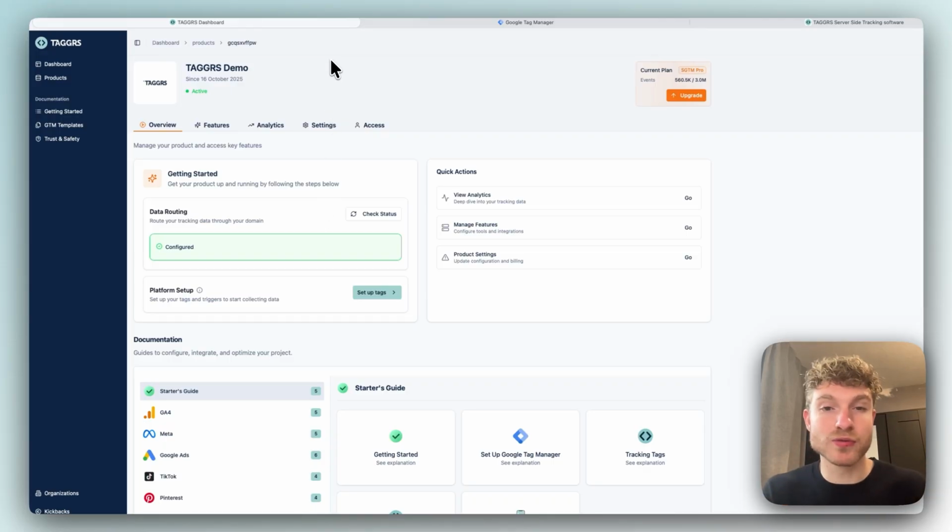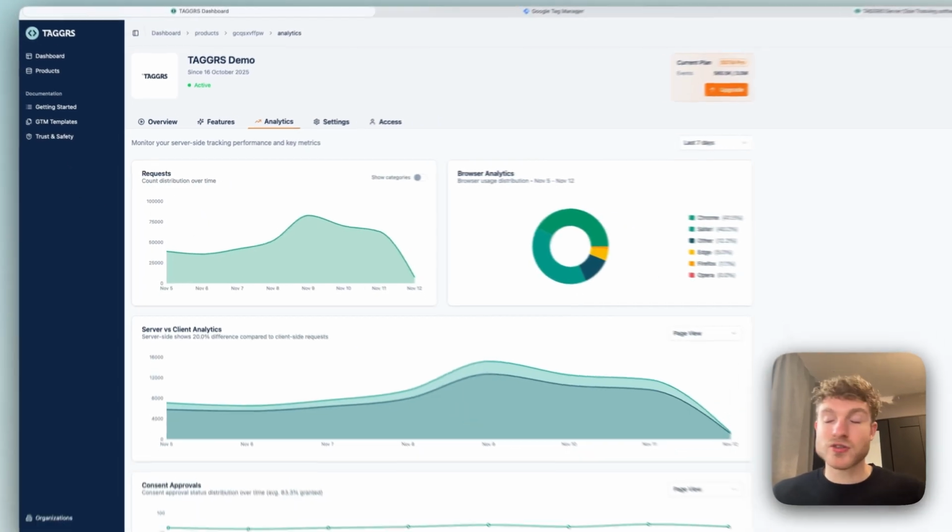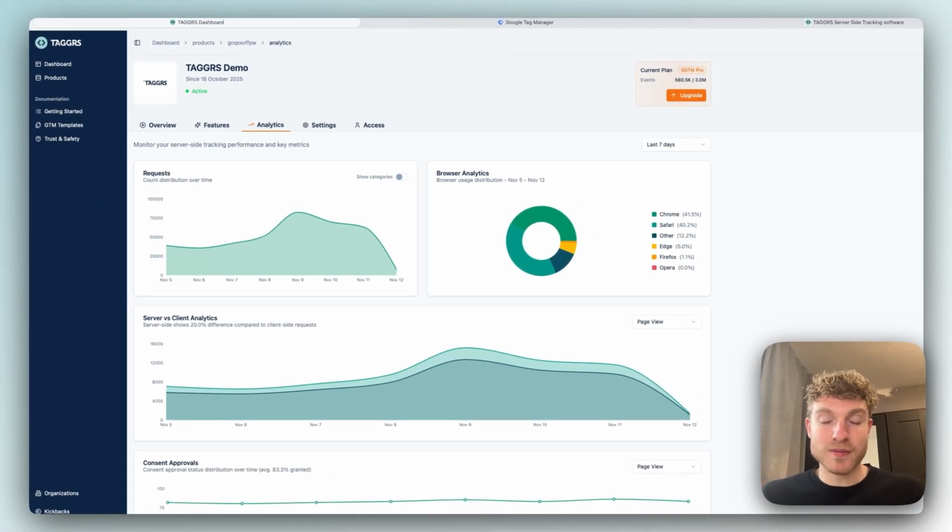So once you configured all the tags and triggers you need, events will be sent through the TAGGRS server and processed server side. You will see the events appear in the top right corner or under the Analyze section in your dashboard. So the basics of the product is now in place, and inside the dashboard you will also find additional tools to get the most out of your data.